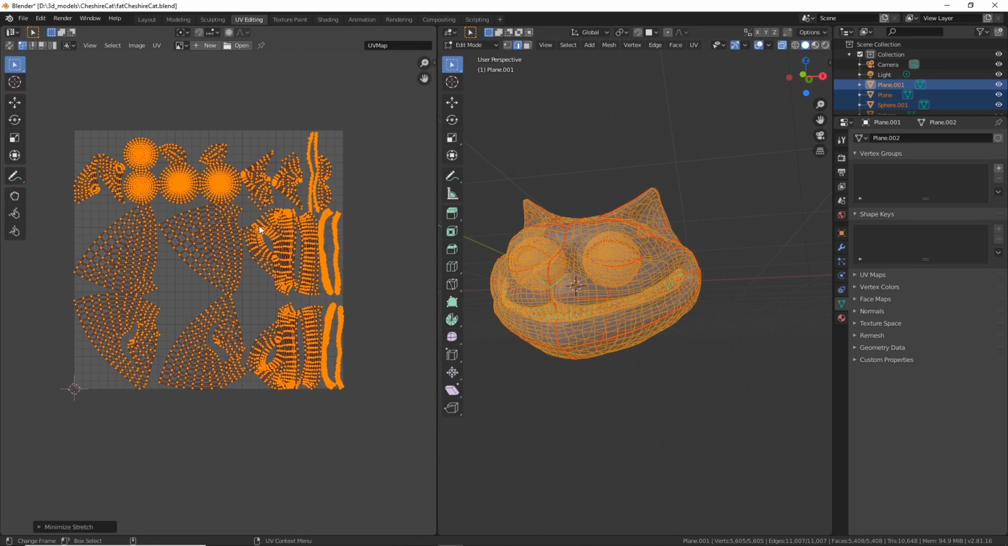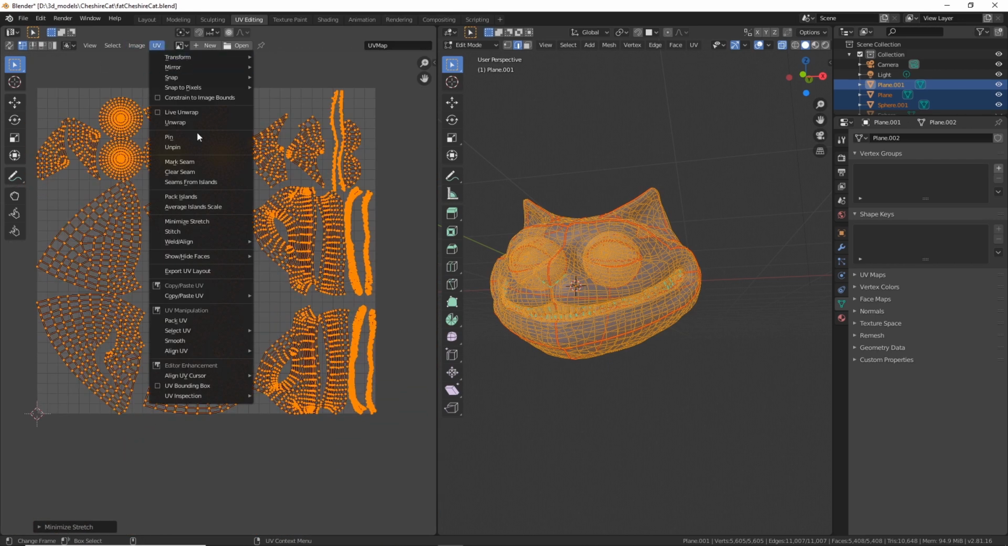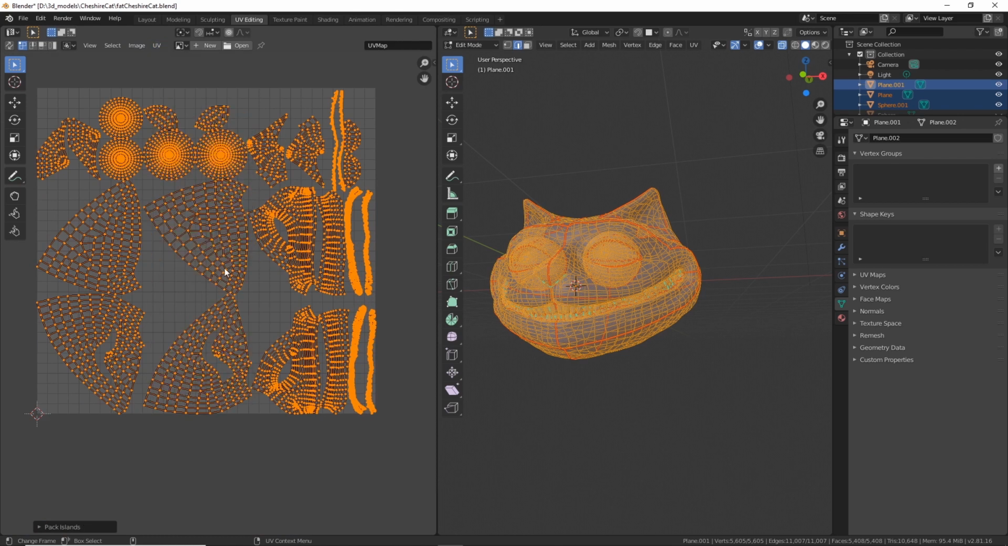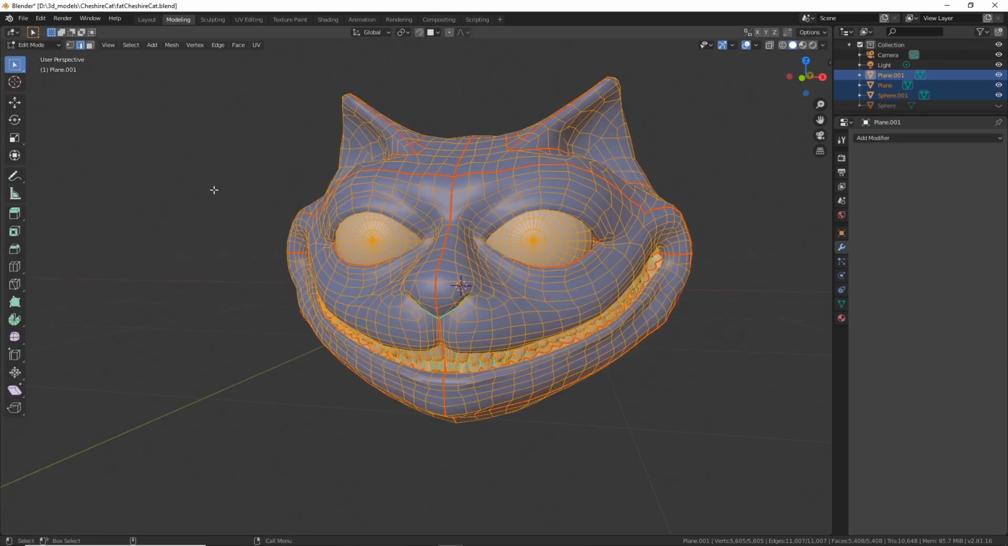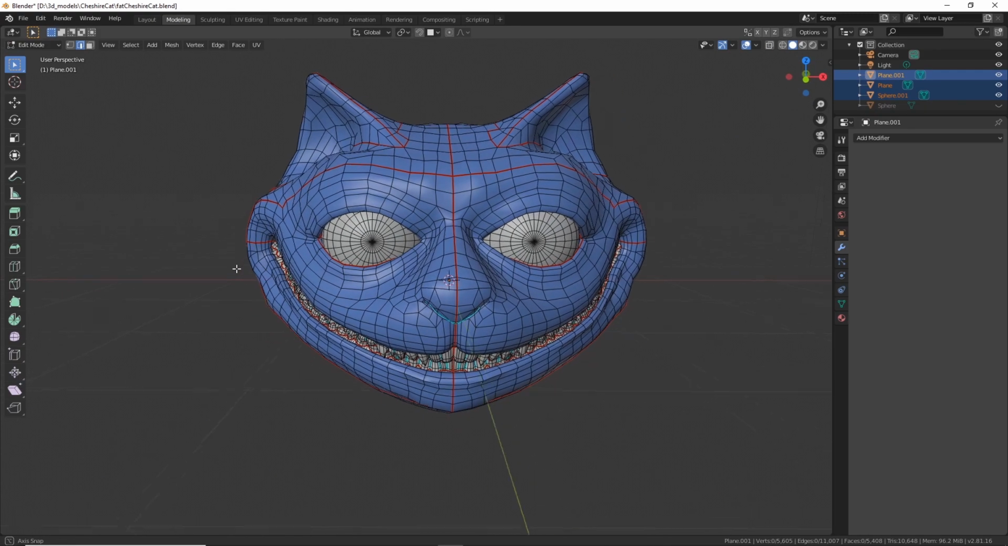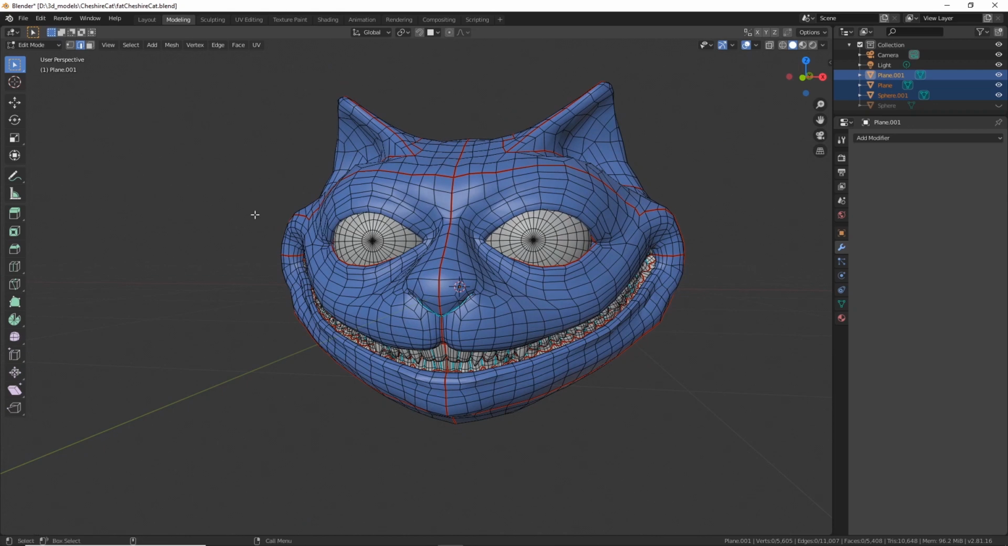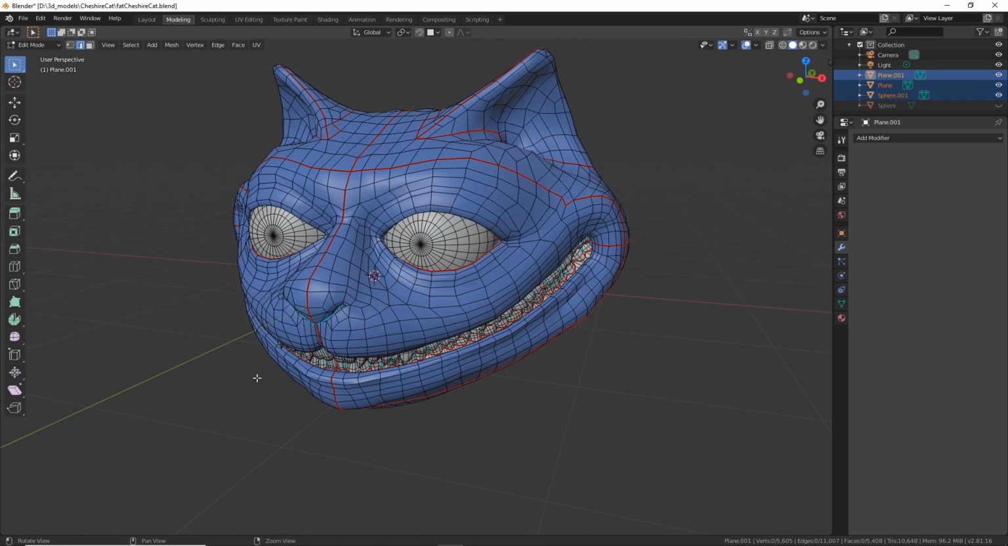Let's see if we can lay it out any better. UV pack islands. Nope, that's pretty much it. It's all right. All right, so now if we go back to the modeling, there's a couple of things we can do to bake the textures. First and foremost, I just want to show you how to do an ambient occlusion map texture.